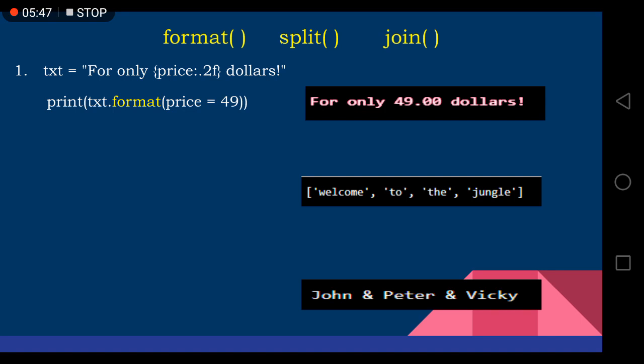Okay, so print the text with format of price equal to 49. In the previous line the text is given as for only price dollars. What is the price value? The price value is 49. What is the format? 0.2f, which means after the decimal point we have 2 digits. That is the result: for only $49.00. Likewise we have the next function called the split function.